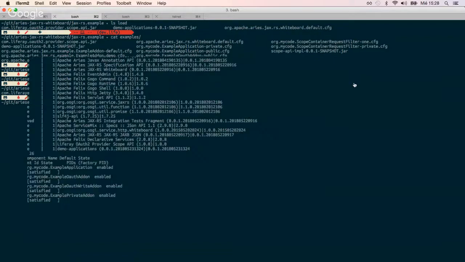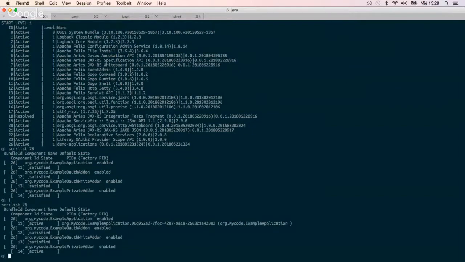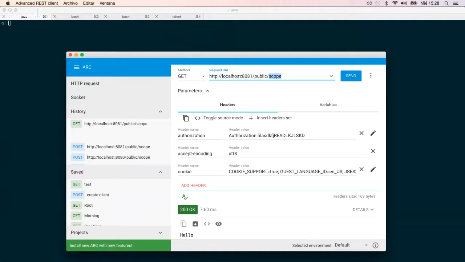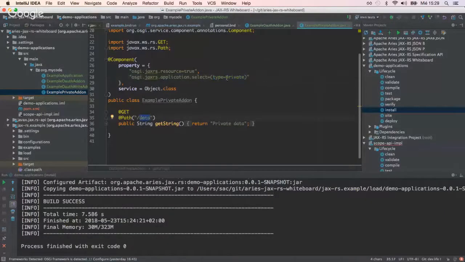here it is, I should eventually get one active instance of my example application, and it's saying that I have an active configuration for this application. I can even check the configuration of this instance, and it's saying that it's a component of this type and it carries these properties. The application base is private, it comes from this configuration, and it's of type private. And as you can see now, instead of the example private add-on only being satisfied, it's also active now. Why? Because this application has pulled this resource into it.